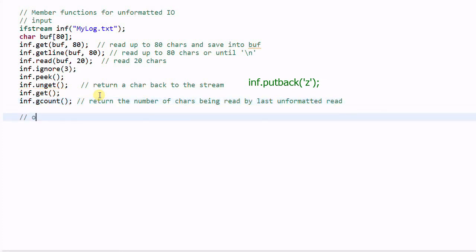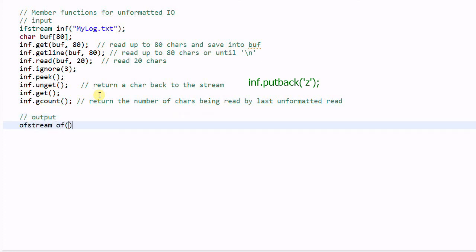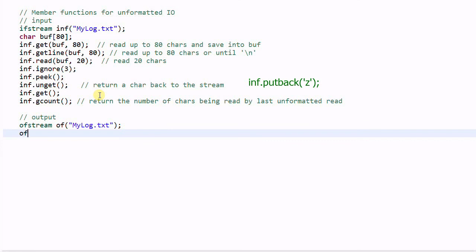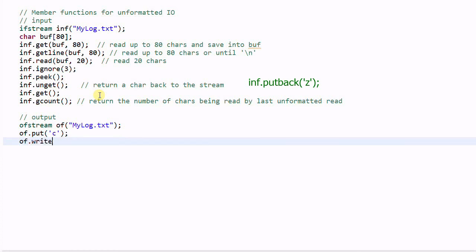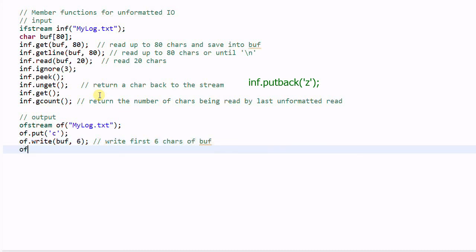Now let's look at some output. ofstream of my log.txt and of.put. This will put 1 character into the stream. of.write buff 6. This will write first 6 chars of buff into the stream. of.flush. It will flush the output.